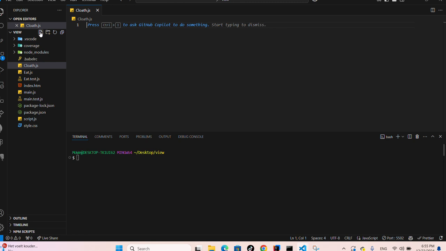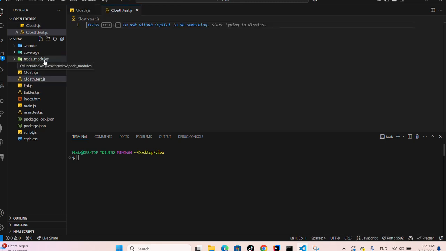Now I'm going to create the testing file. It is very important that to create a testing file, you name it the same name, and the only difference is you put .test before .js. That is very important, so you can use it to search for a file. As you can see, VS Code already gives you the meaning of this testing file, and this is just the JS file.